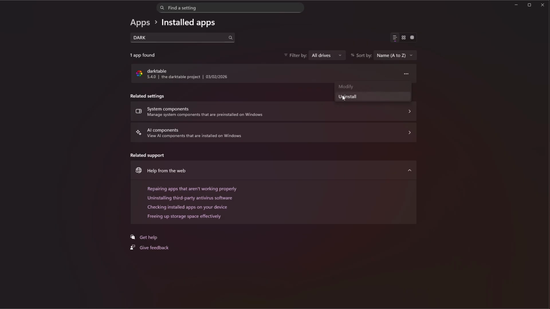When you see Darktable in the list, select it and choose Uninstall. Windows may prompt you to confirm, and you might see a User Account Control window asking for permission. Click Yes to proceed. Next, follow the on-screen prompts in the Darktable uninstaller.